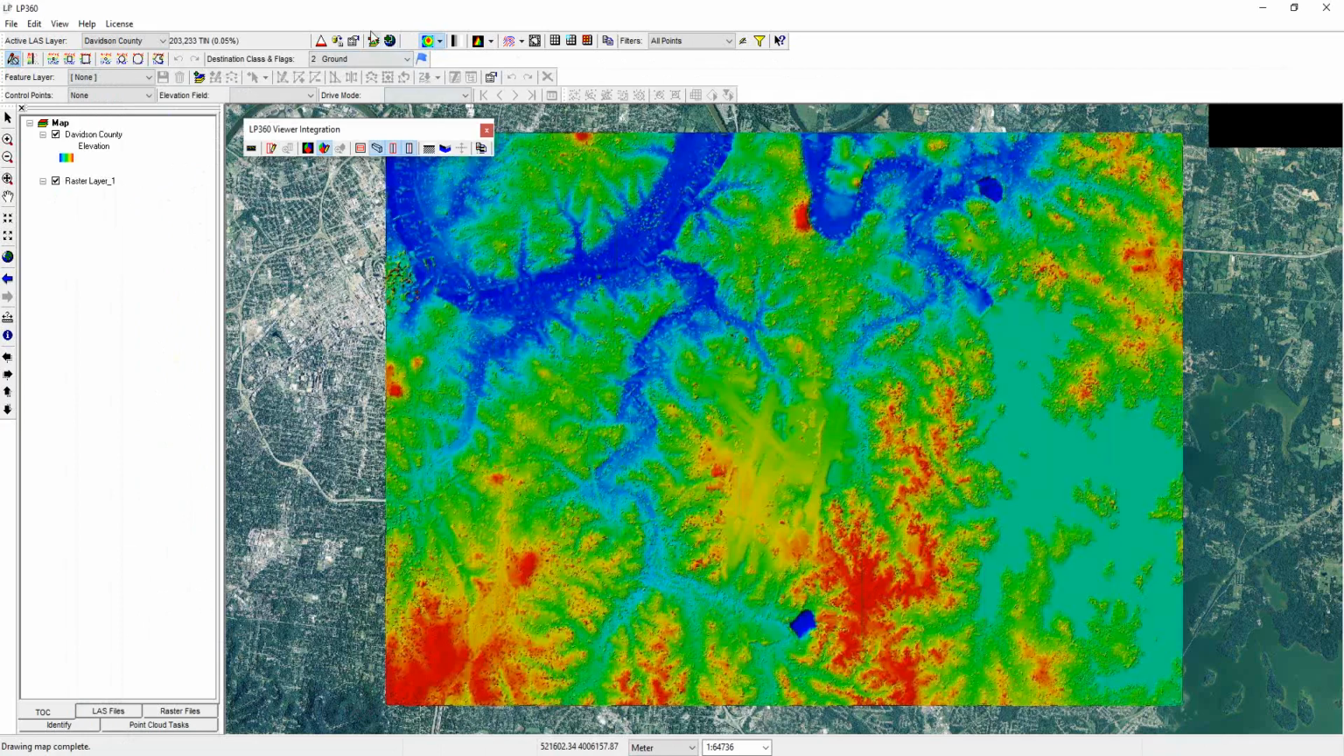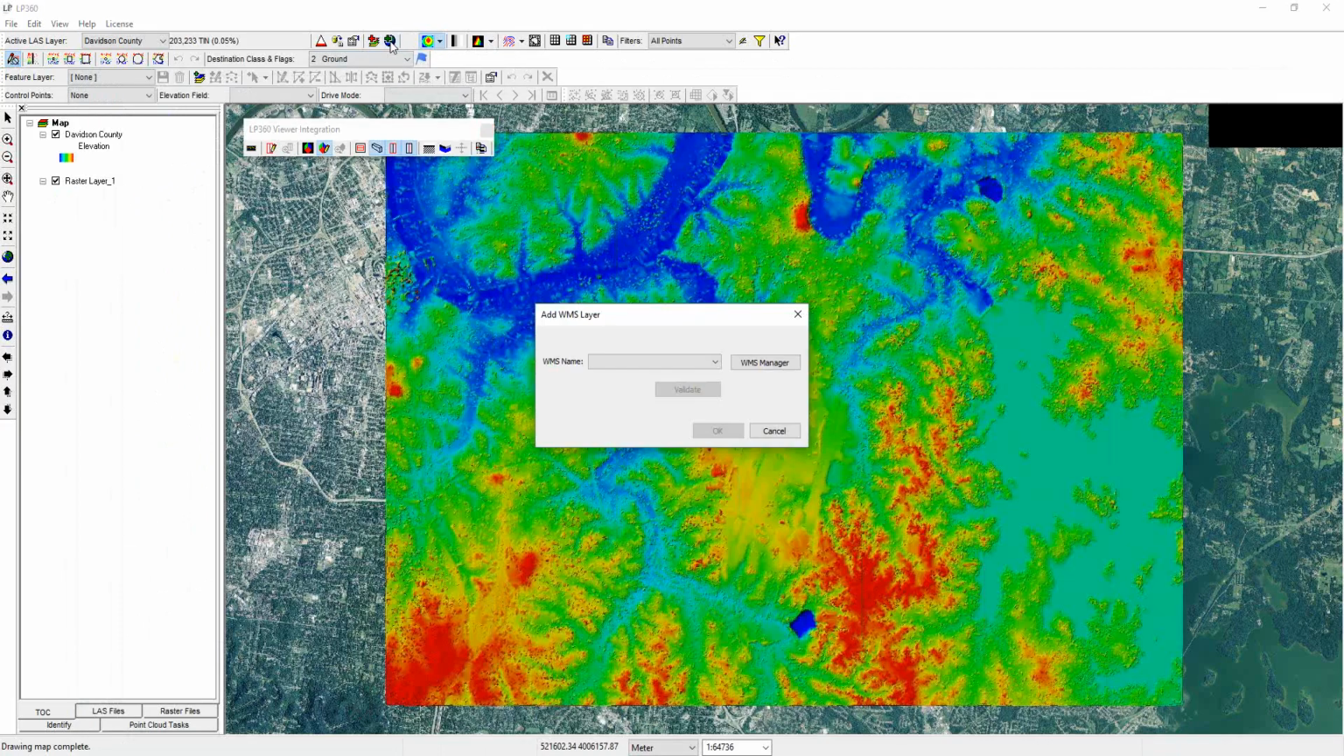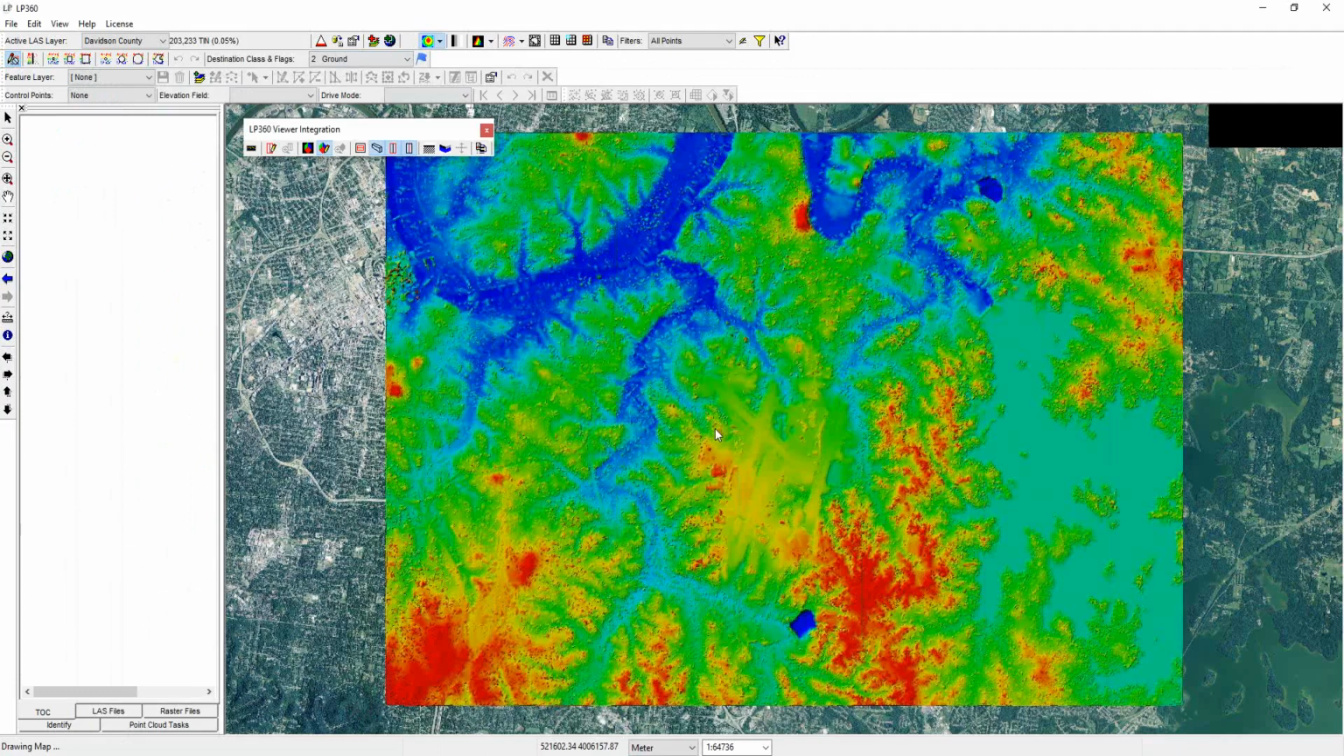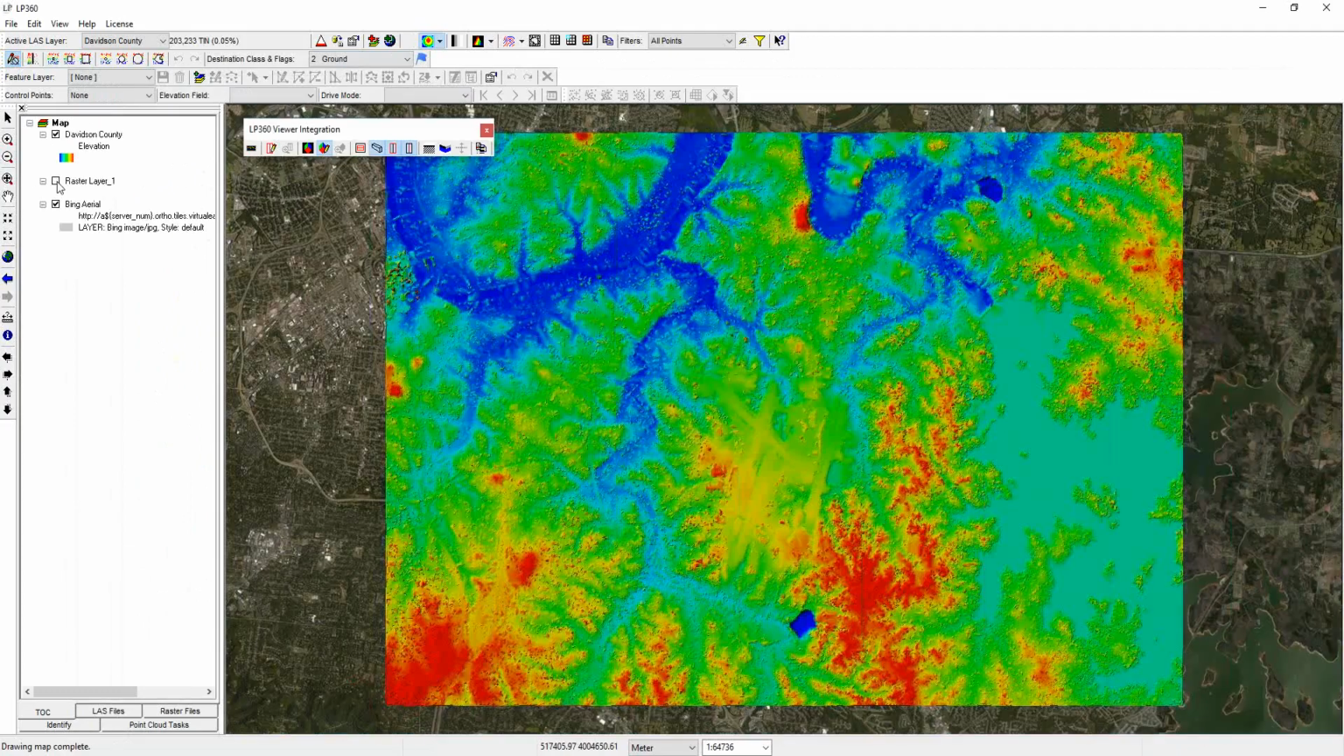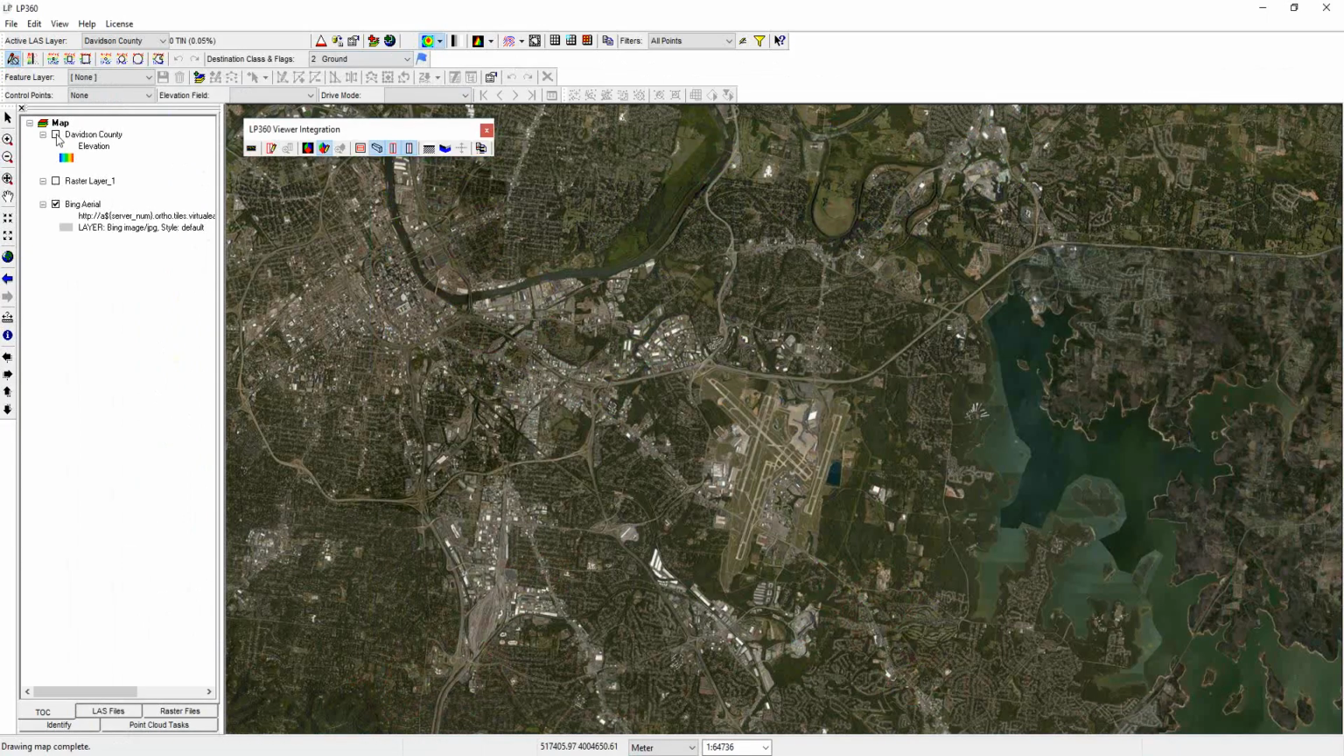Right beside the add LAS and raster feature layers, you can also add a WMS layer. This can be some public WMS, like Bing, Google, or some of the USGS services that are available, or there's a WMS manager that lets you point to an internal WMS map server if you have one. If I wanted to put in Bing Aerial, I could go ahead and do that. If I don't have ortho imagery, then that can be quite nice, because now I've got my Bing backdrop for my map.